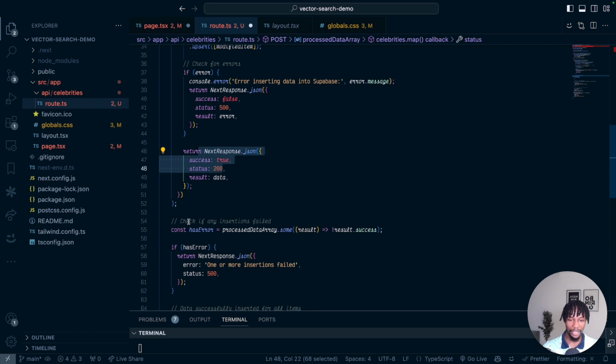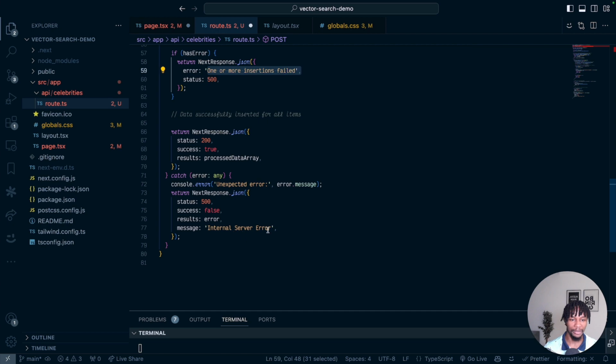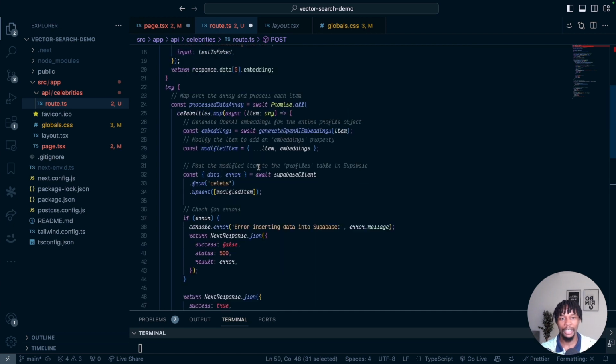Then we're going to check for errors during insertions, because this is going to perform the operation for each object in the celebrities array. So it's going to individually add them as different items on the table. So if there are any errors, we basically respond and show that error. And that's it. Basically, this is just error checking.